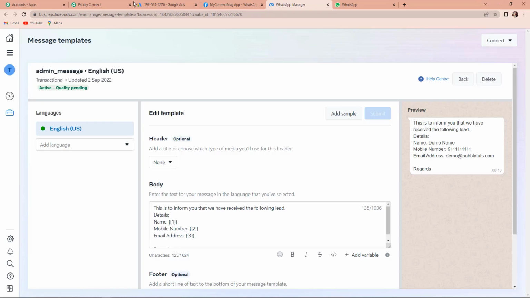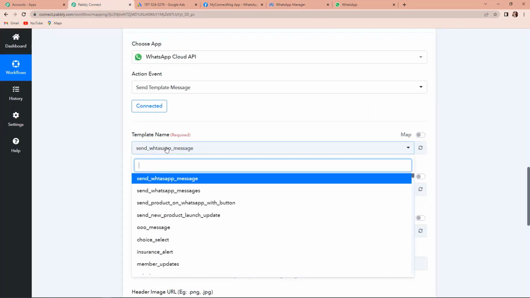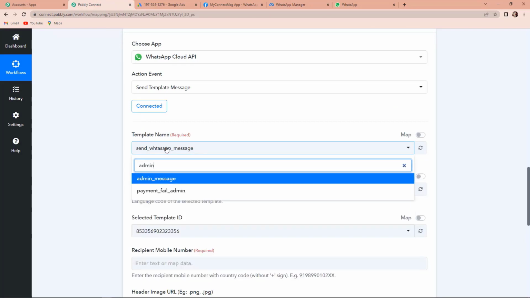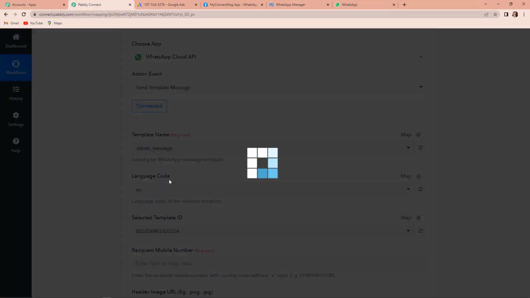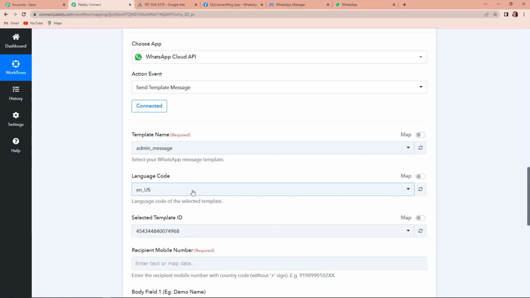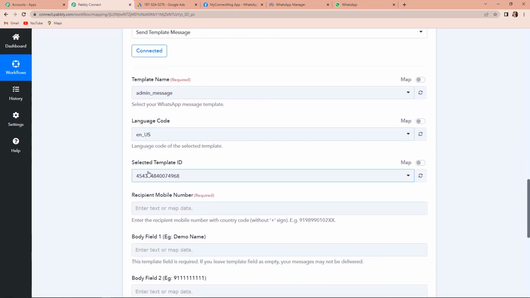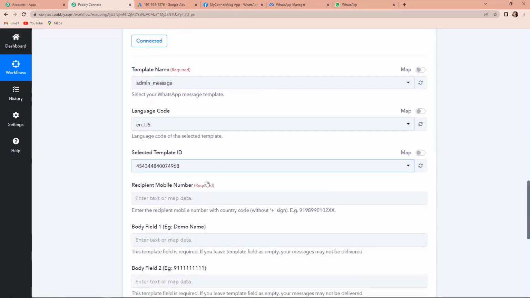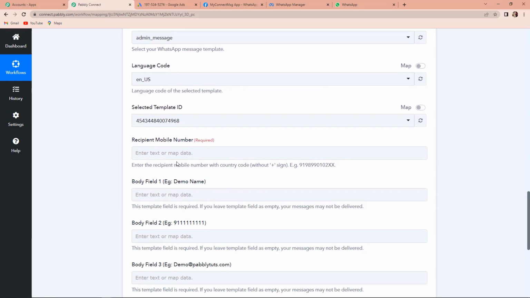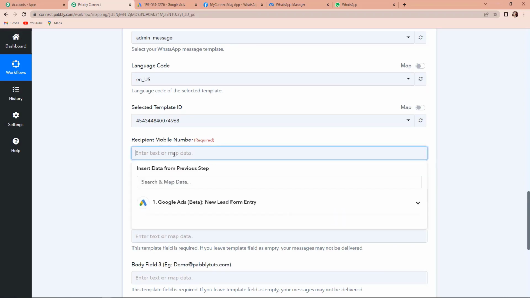Now I'm going to take you back to Pabbly Connect, and here we are going to look for this admin message. So let's click on this. Now here you can see that the language code has already been captured by the system, and so is the selected template ID. Here we have to provide the mobile number of the recipient. Now this is going to be static. Why? Because this is the number of my team. So it is not going to change every time. So I'm going to manually write it.